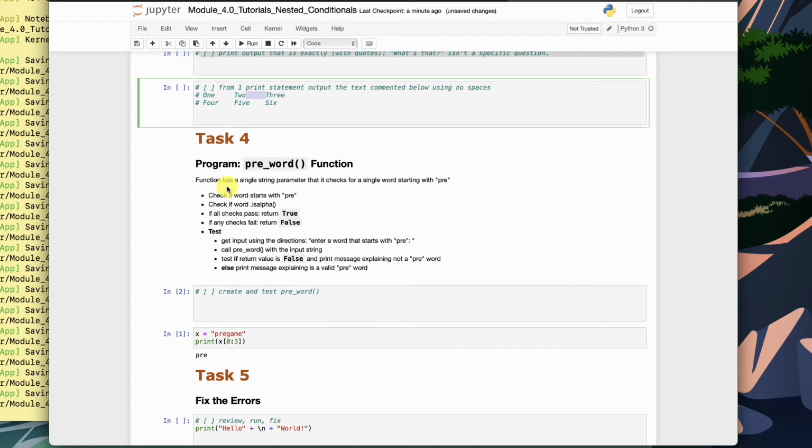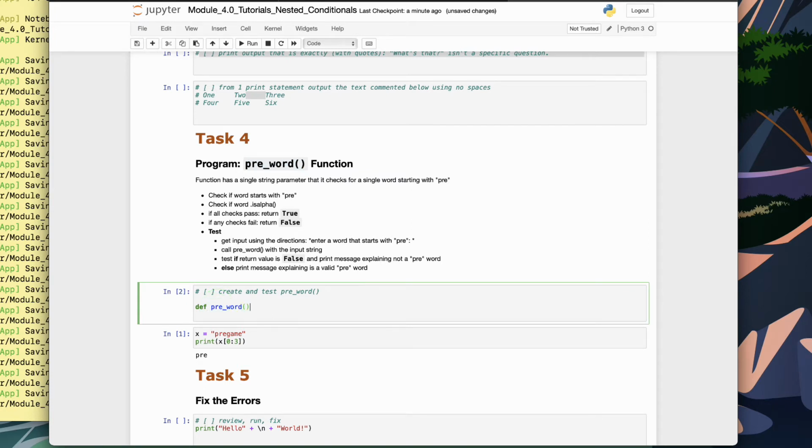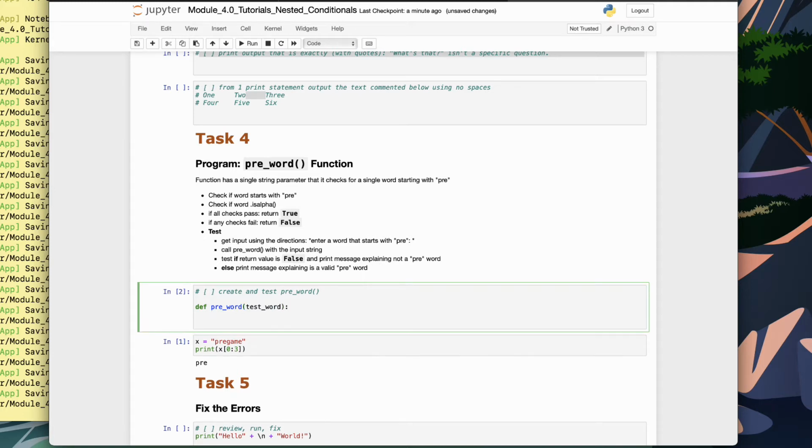All right, pre-word function. A function with a single string parameter checks for a single word starting with pre, so we could actually come down here. We're creating a function. You know what to do, right? You have to use a def keyword. It's going to have a single parameter. The parameter itself, it doesn't tell us what to do. We'll call it the pre-word or the test word. Then it's going to check if test word dot starts with pre. That's a true or false.